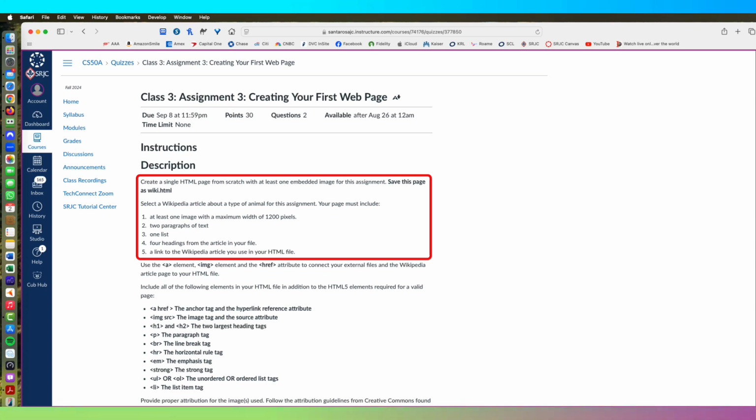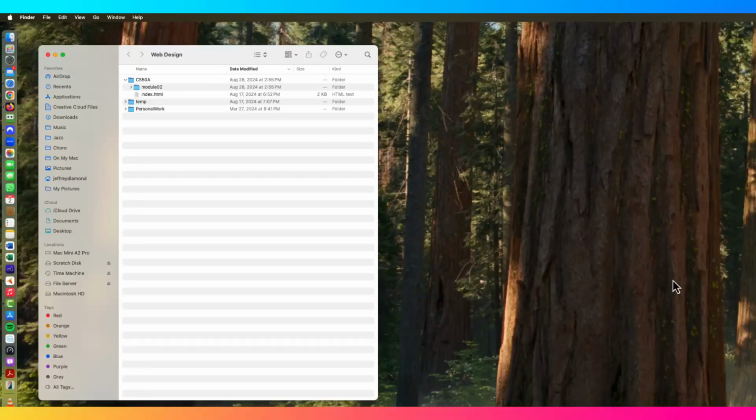You're going to the Wikipedia website and select an animal and download at least one image with a maximum width of 1,200 pixels and copy 2 paragraphs of text, create one list, use 4 heading tags, and provide a link to the Wikipedia article. Now I'm going to demonstrate the specifics of this assignment.